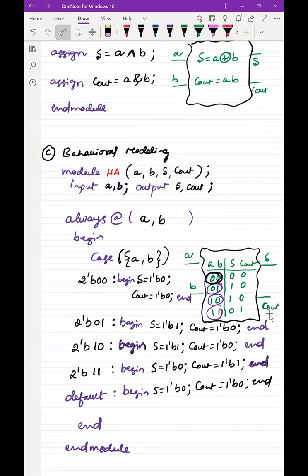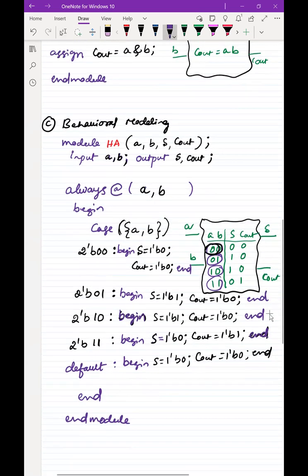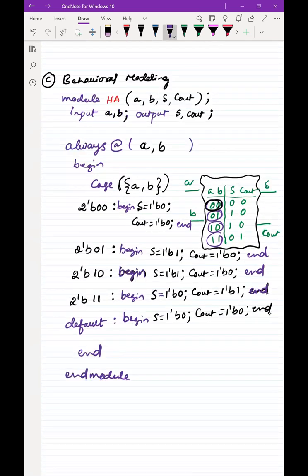Is it clear to all of you? Is there any doubt? Please raise your hands, or you can type it in the chat box, so I can discuss that point. Yeah, one point we forgot here. We have started the case, we have to end the case, right?